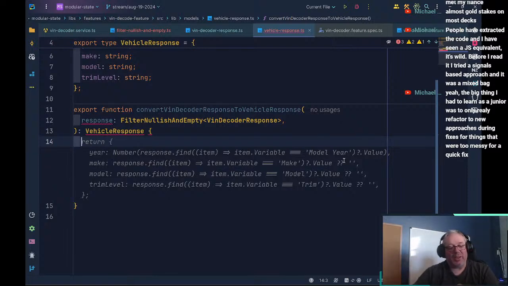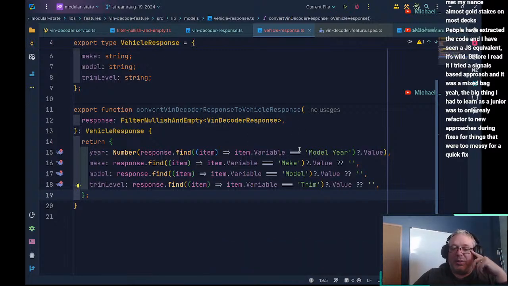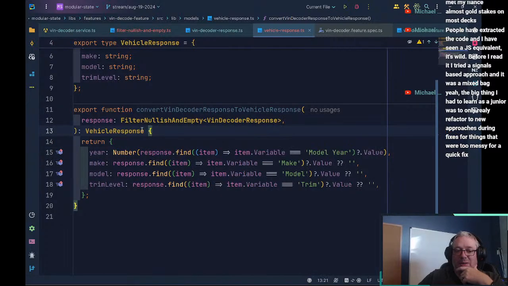So this is interesting, and let's take a look at this code that Copilot wants to write, and let's talk about what this code does versus another approach that we could take. If we look at this code, it goes through and it goes year, right? It wants to go through the response, which is an array, and find an item that's a variable, right? And if that variable is model year, then it wants to grab the value.